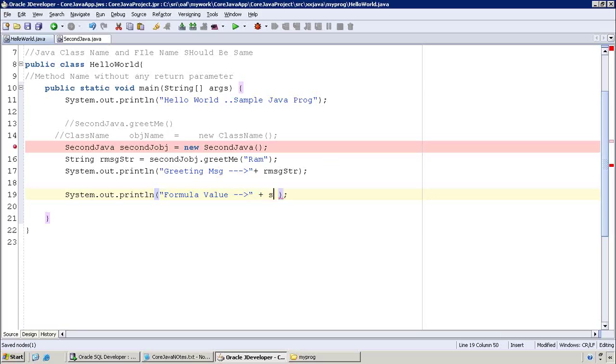And what can I do? What is the object name? See here, I need not rewrite everything. Second object dot variable name. Correct. One more thing is you need not retype everything. Just type SEC and press Control Space Bar. That's it. It will show all the information for you, so you can just select the appropriate one.